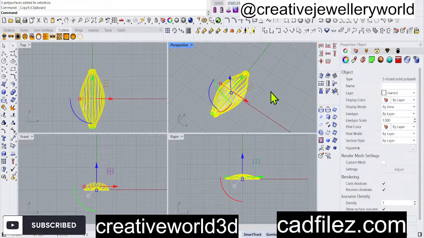As I always say, just take a copy of the original object before doing any Boolean operations.